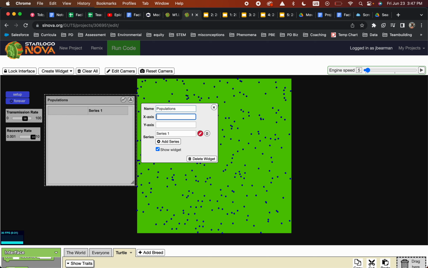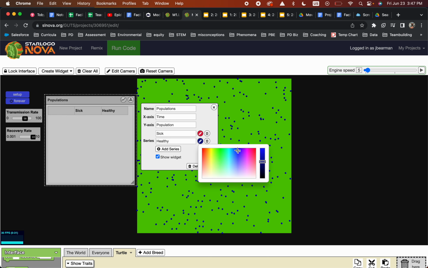We'll say that the x-axis is time, because this is a line graph and we want to count it over time. And the y-axis, we'll just call it population. Series 1, since it's red, we'll call that sick. And we're going to add a second series. We'll call those healthy. And we will make them blue. All right. We've added our series.